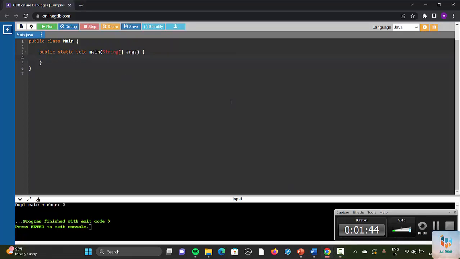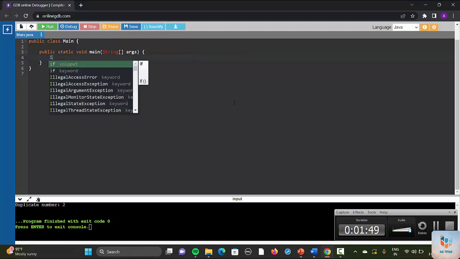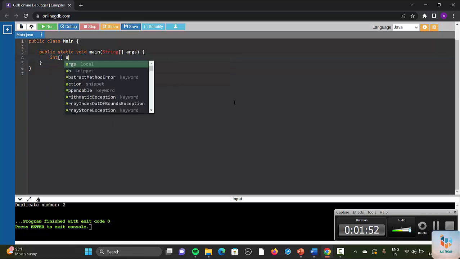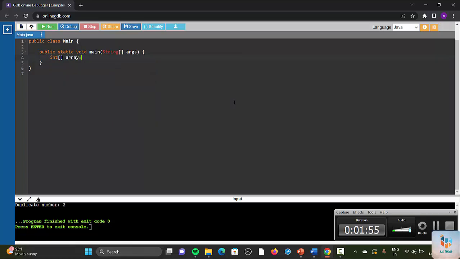To find a duplicate number, first we need to declare an array. So I am declaring an int array and giving it some values: 1, 3, 4, 2, 2. To store the duplicate value, I am declaring an int duplicate. This int duplicate value is coming from a method.